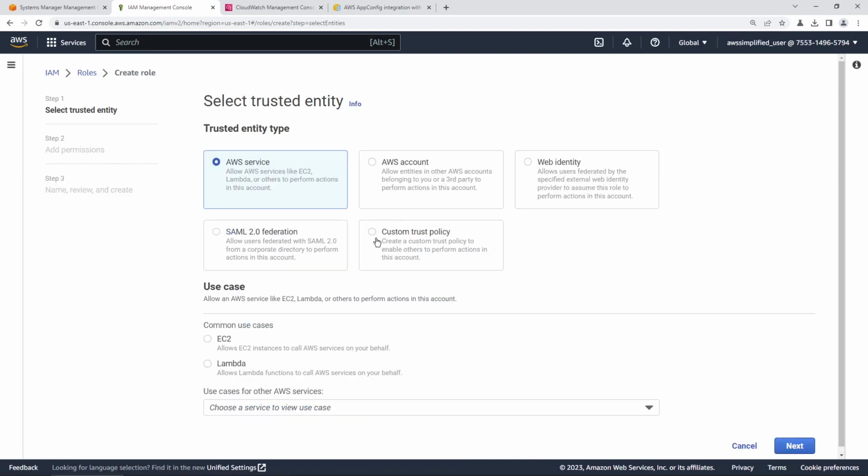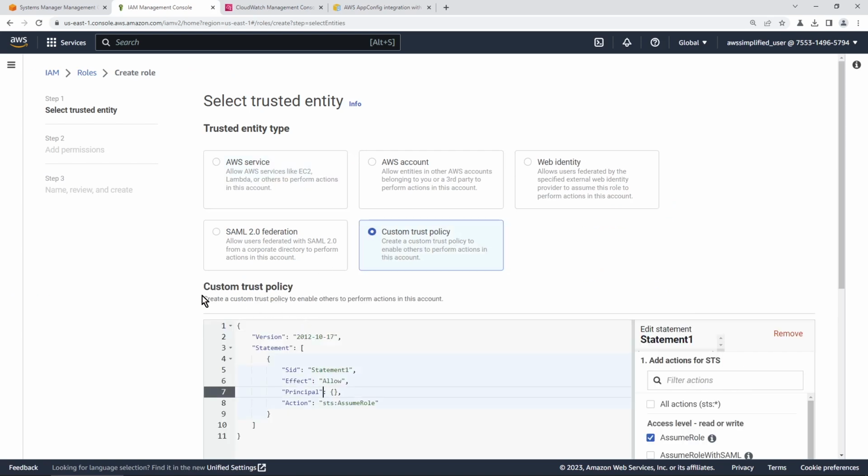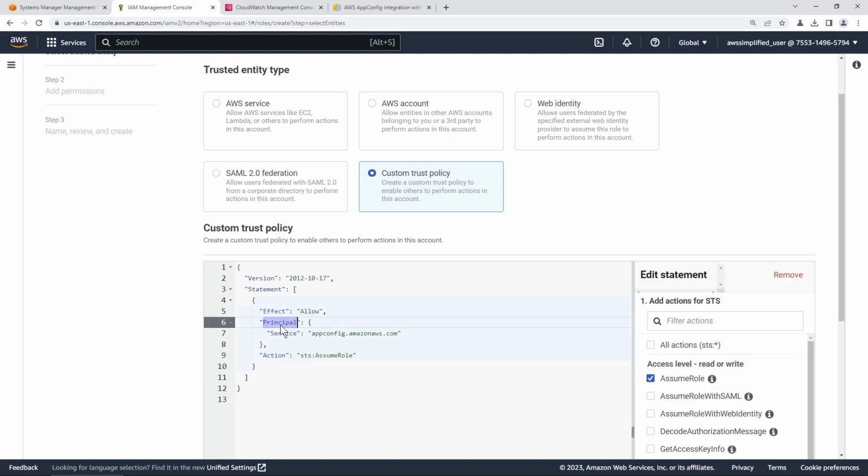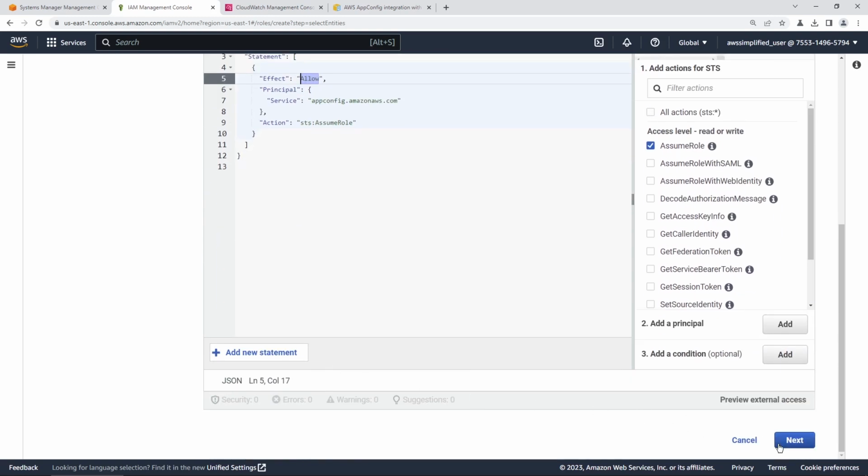And we're going to do custom trust policy just so we don't have to look at any of this stuff. And I'm just going to drop in my trust relationship here. I'll make this available to you so you don't have to copy it out of the video, but it's a very, very simple trust policy. The only thing I changed from what I just copied and pasted in is under principal, we have a service, and that's appconfig.amazonaws.com, and the action that we are allowing is STS AssumeRole. So that's the trust policy for this role. Let's go down now and click on next.